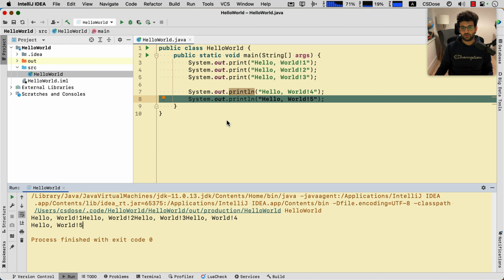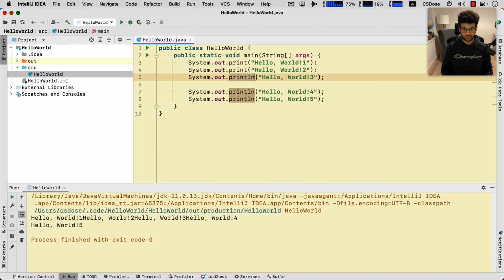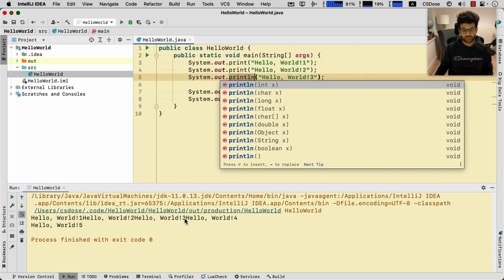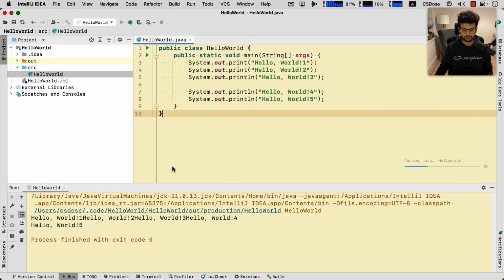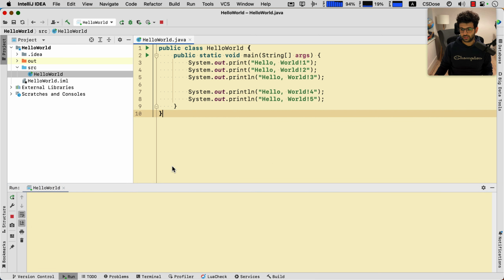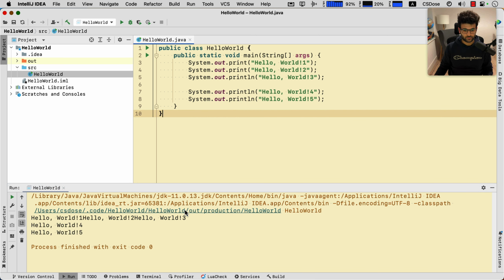a new line. So if I change this to ln, we're going to see a new line inserted after the number 3. Let's verify that. Run again. It's parsing. Cool. So after number 3, we have a new line.